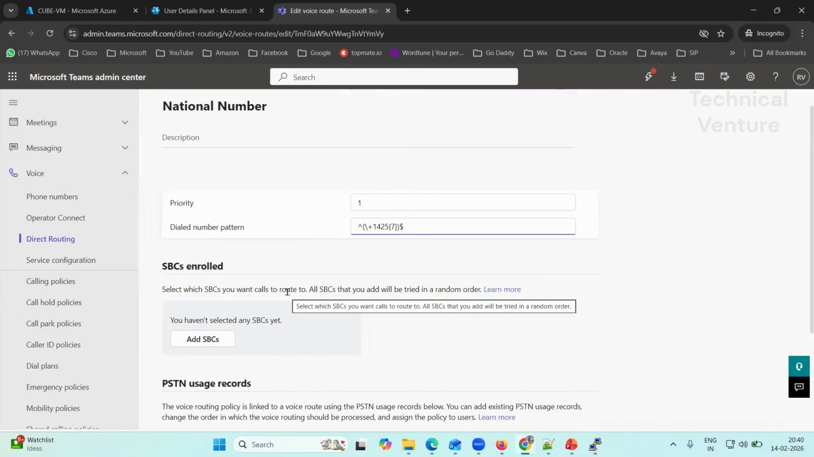But let's say the user is dialing the same +1, 4 to 5 number, and then the 7 digits again, and it reaches this voice route with priority one, and the SBCs we add here, like SBC1 and SBC2, are not reachable. Then the call will drop, unless we have another voice route matching this pattern with a lower priority. Let's say I create another one, then it will show priority number 2.